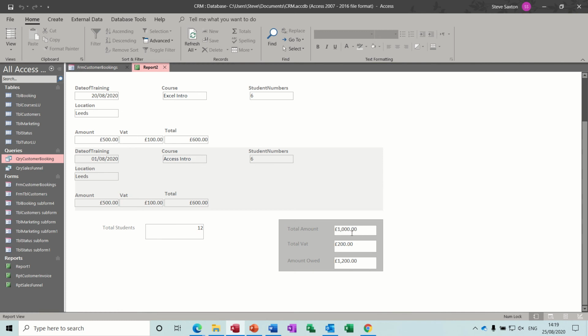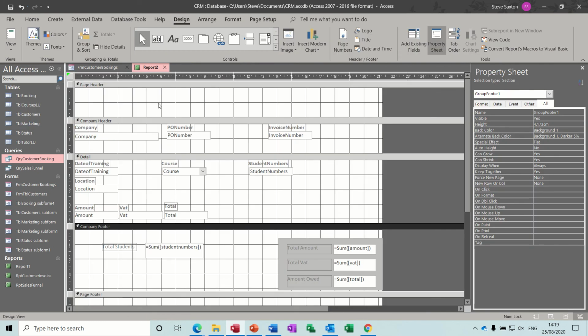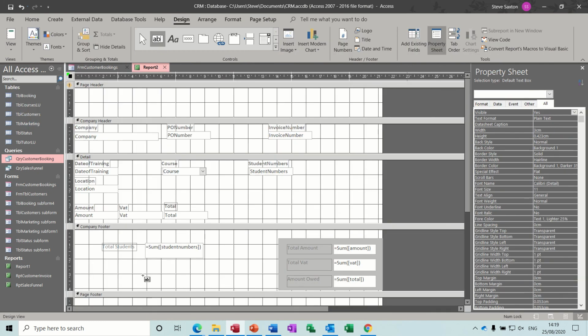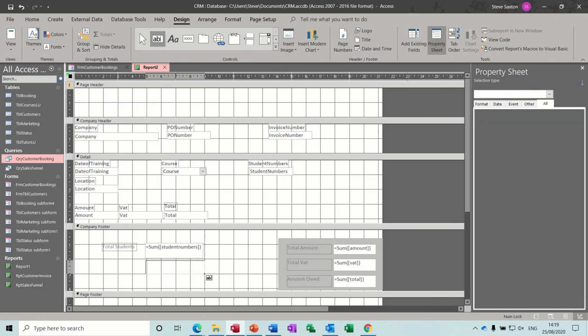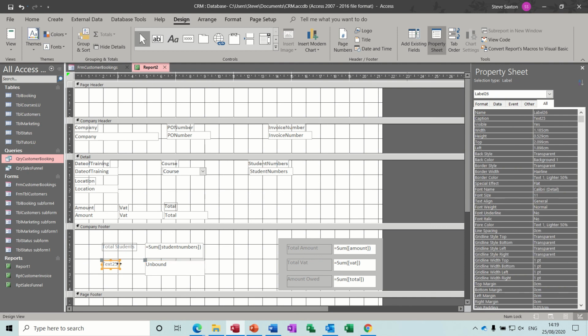So that doesn't look great, so I'd have those coloured grey as well, but I'm not going to do that in this session. So now what I want to do is work out what the price is per student. So 12 divided into 1,000 is what I want to do. So another A, B box, and then this is going to be price per student.